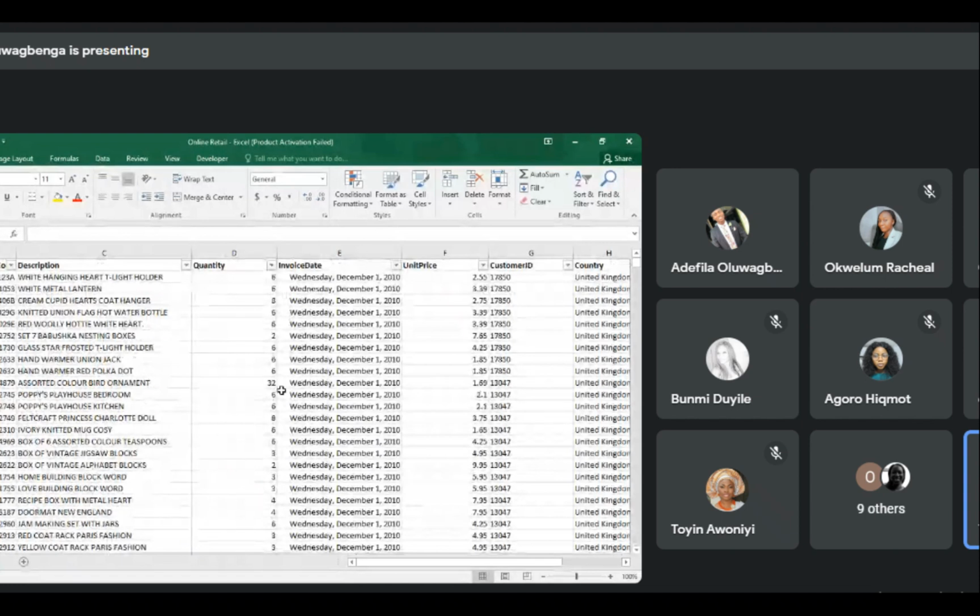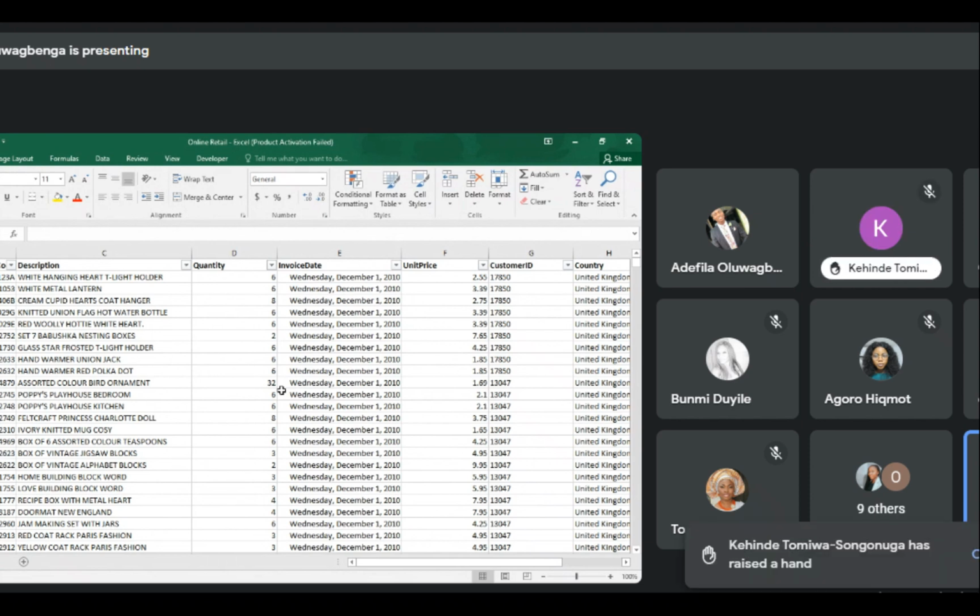So you can discard the negative values, because I also found out that some negative values are in direct correlation to the positive values and even the product name itself. So that's one way to look at it.